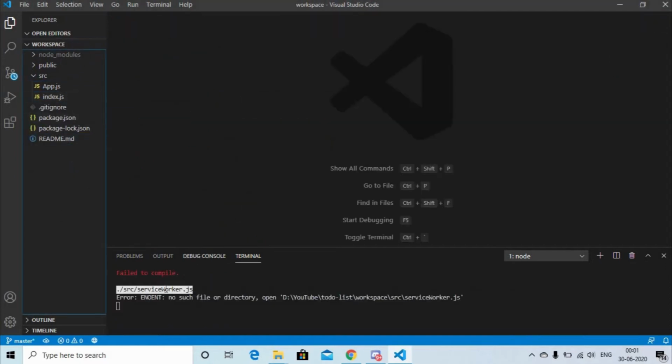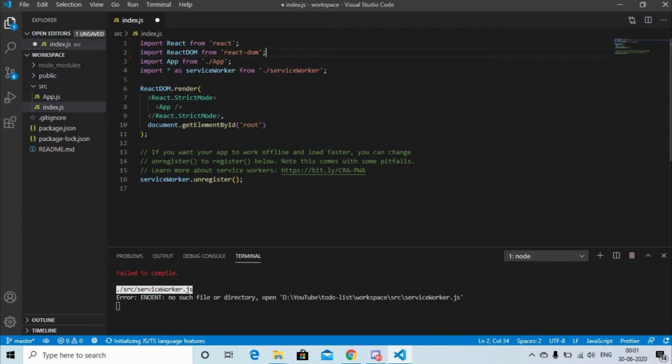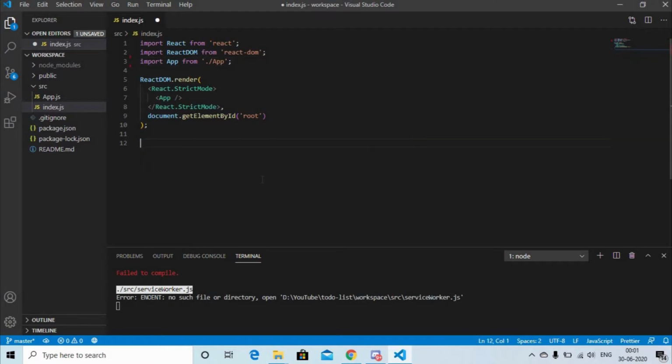And still, yeah, now it will throw us an error, something has broken. That's because we have deleted so many files. Now we need to set it up, like in index.js, just remove that index.css import and also the service worker import, because we just deleted it because we had no use. And also remove this service worker unregister thing, we don't require it.